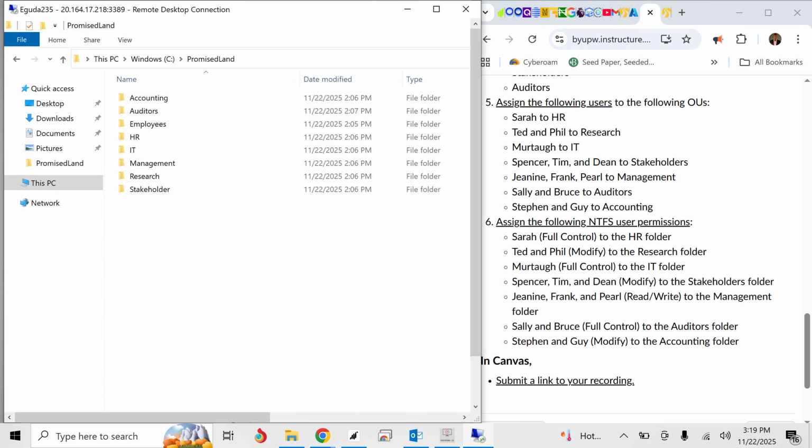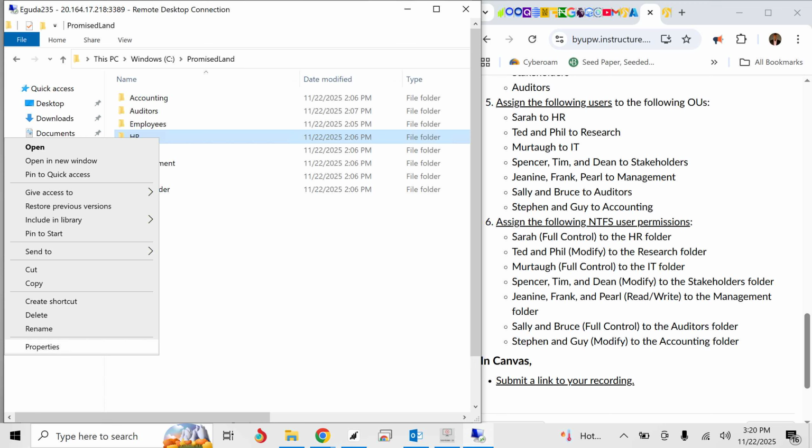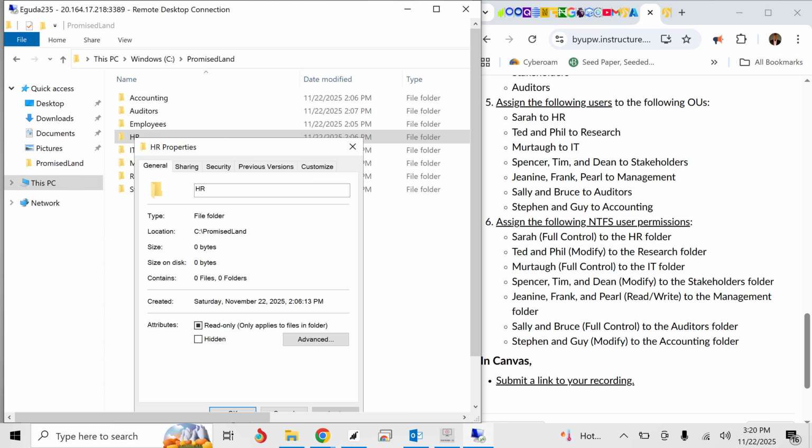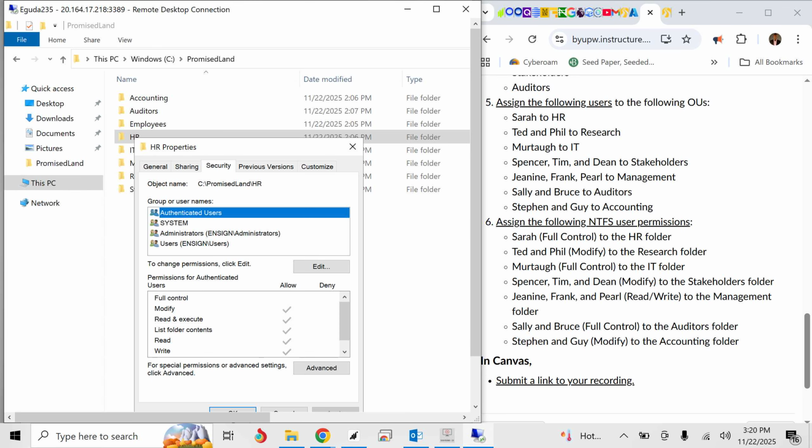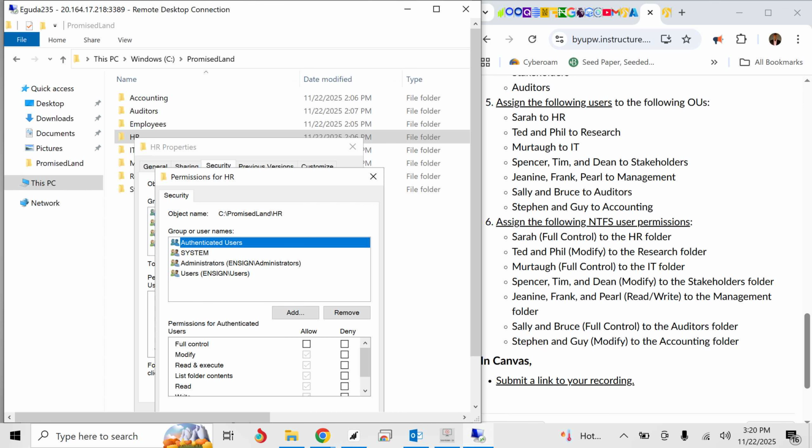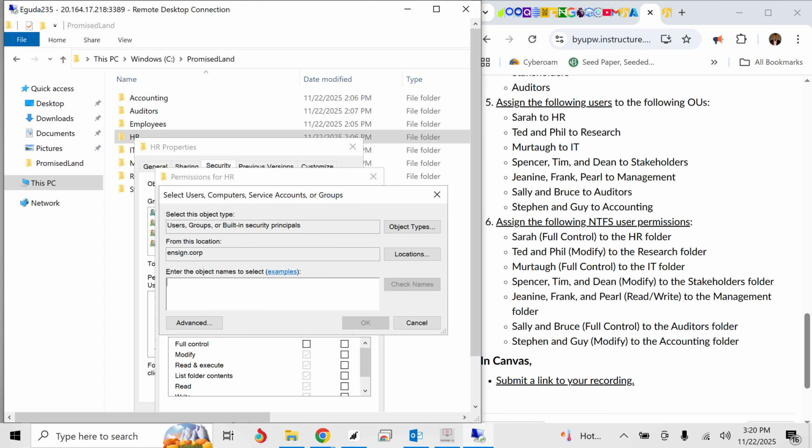Now the assignment is to assign the following NTFS users permission. To Sarah, we should give full control to the HR folder. So when we come to HR here, I click, then go to properties, then to security. Under security, for us to give Sarah full control, we click on edit. Now when you click on edit, you click on add, now search for Sarah.